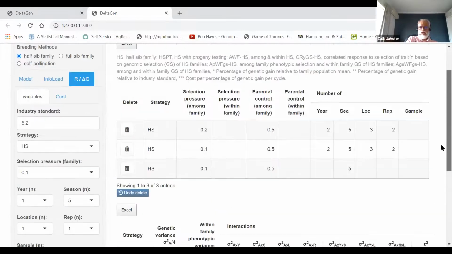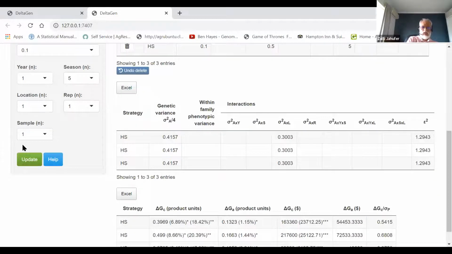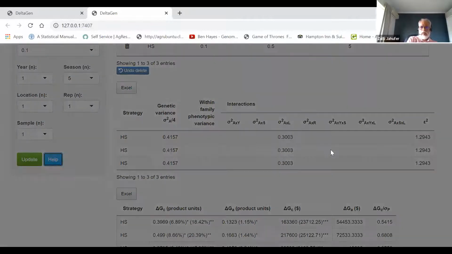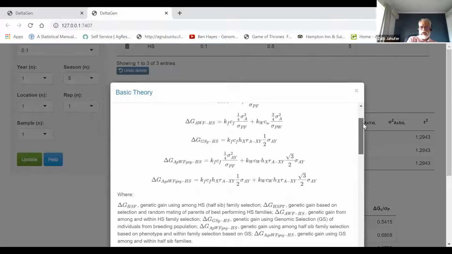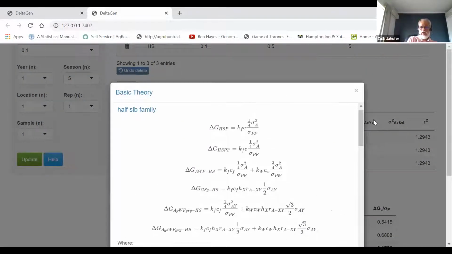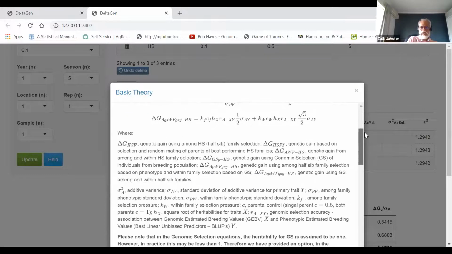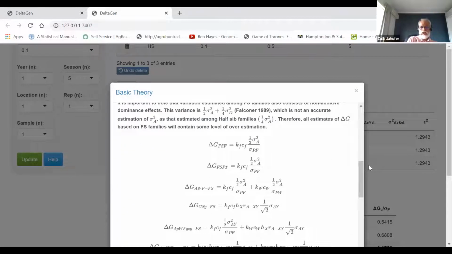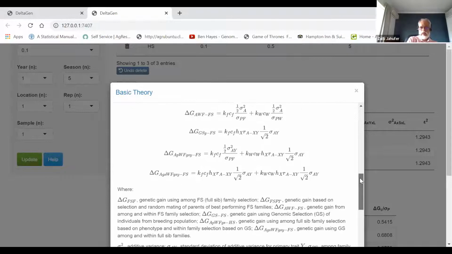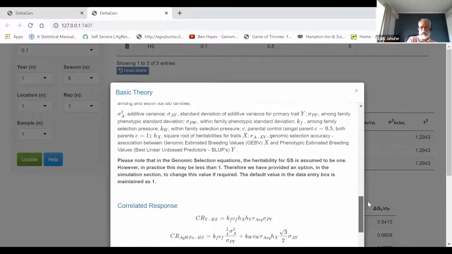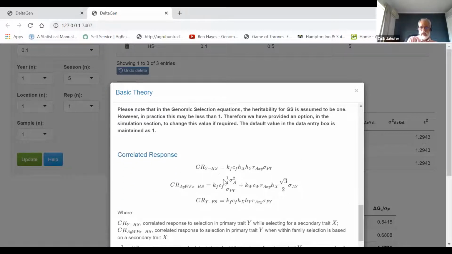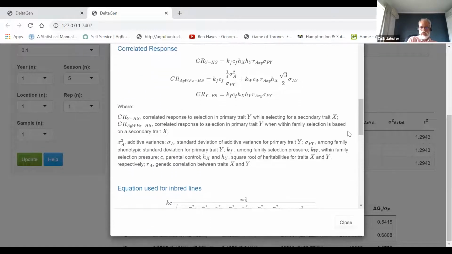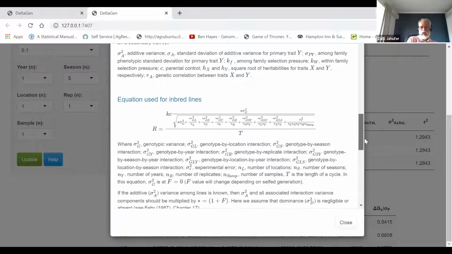There are a lot of things you can do, a whole heap of things. And then if you go to Help, Help gives you all the different breeder's equations that you can use. Full sib hub, this is for full sibs, and all the definitions there. We also have correlated response to selection. I just don't have time to show you all that, I'm sorry. Then equations used for inbred lines, right?